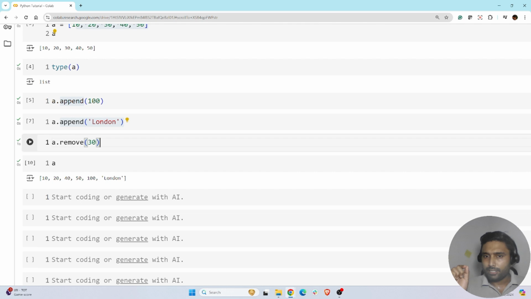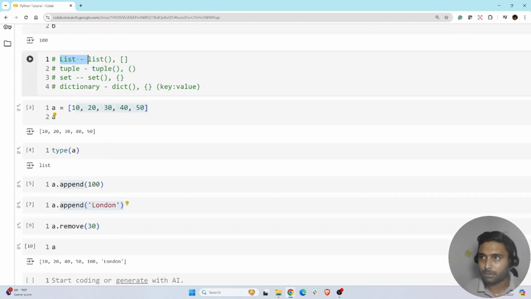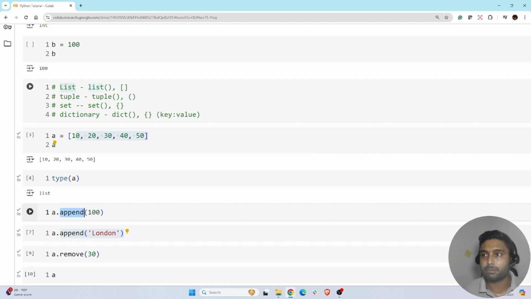Again, each and every data structure has its unique functionality, right? Again, there are four data structures: list, tuple, set and dictionary. So that means append is a function that will only work for a list. It will not work with a tuple, not with a set, not with a dictionary. That means just like a list has its own function to append a value, there is a function append, similarly tuple has its own, set has its own, dictionary has its own.